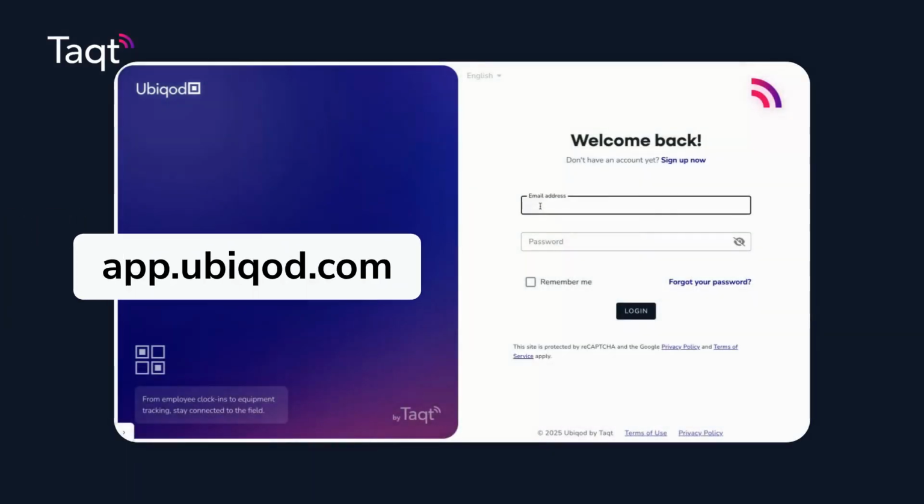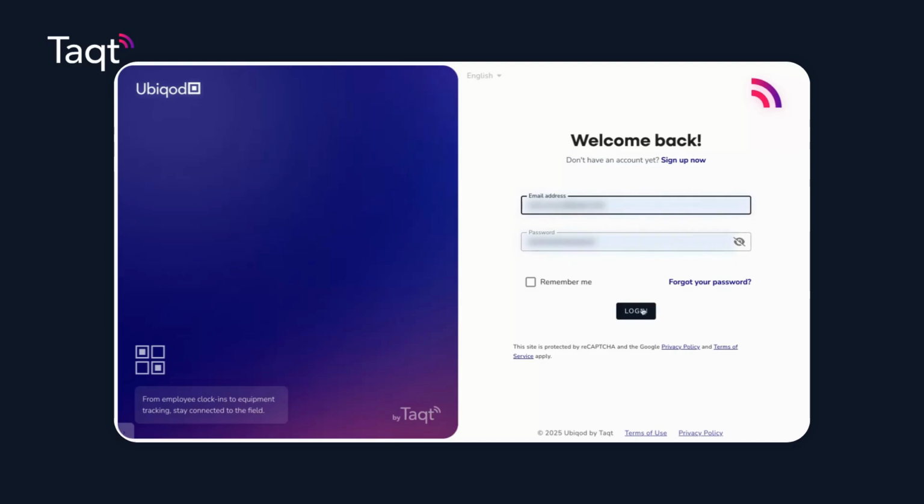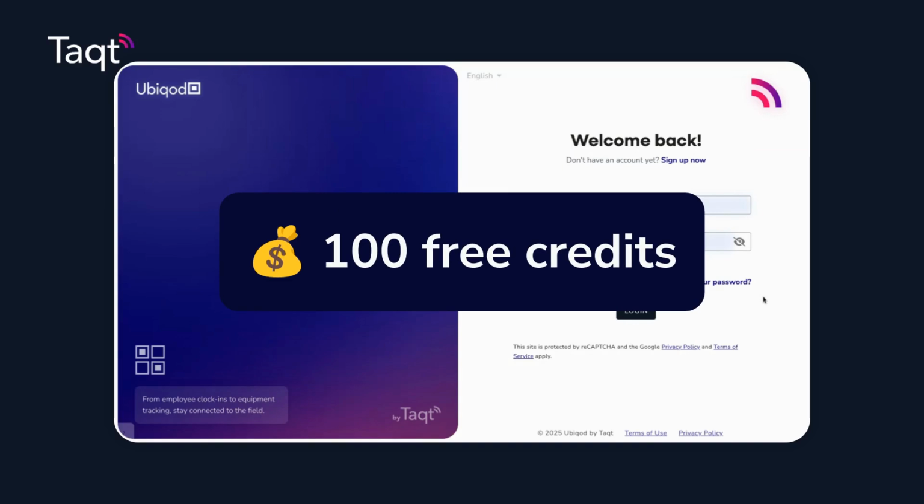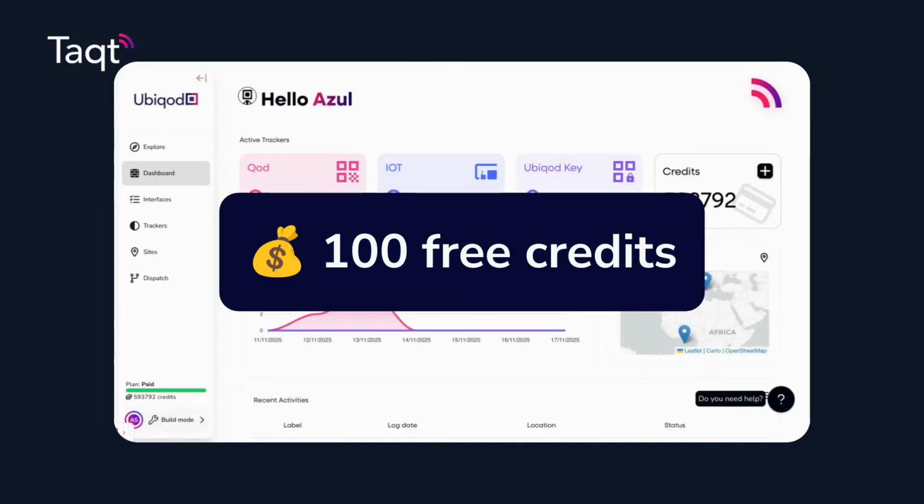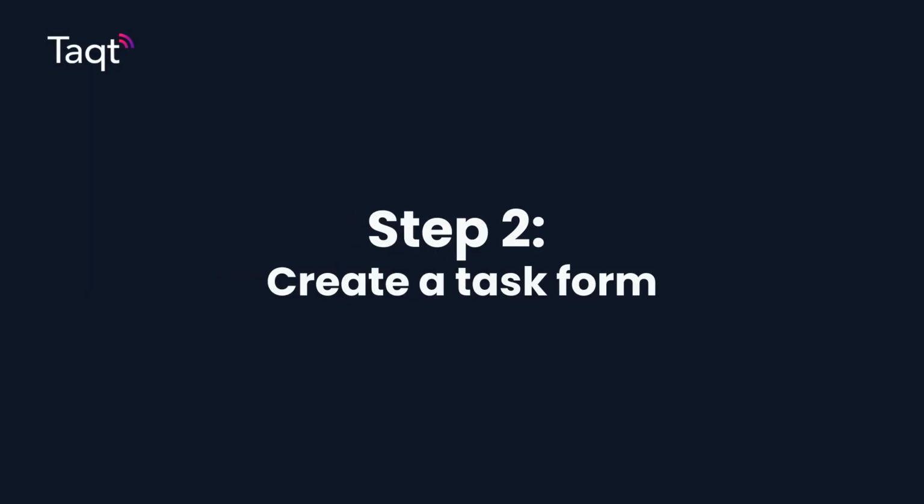Go to the Code website. Log in or create an account on app.ubicode.com. Creating an account is free, and you get 100 credits when you first sign up, which is plenty to test Ubicode's QR codes. Now let's move on to step 2.